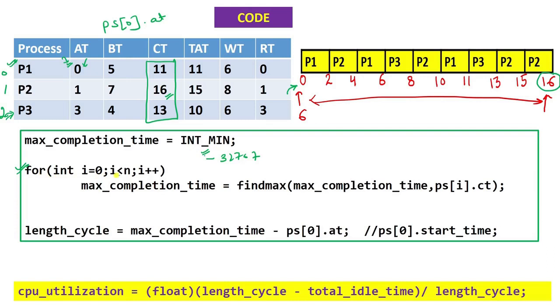Now we have started this loop from i equal to 0 to n, and we are checking through the whole range, 0 to 2, and finding the maximum value of the completion time. Here you can see the first completion time is 11. We are checking ps[i].ct, that is ps[0].ct, ps[1].ct, and so on. This is simply how we find the maximum value from an array. It is the same type of code.